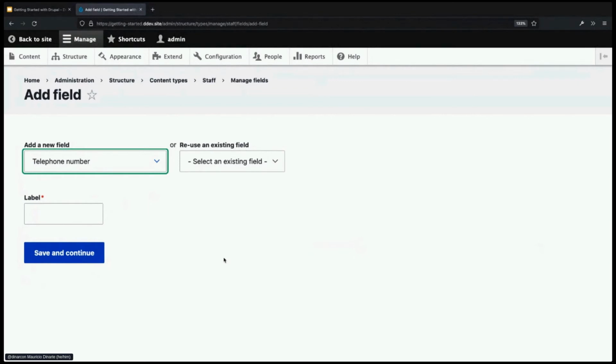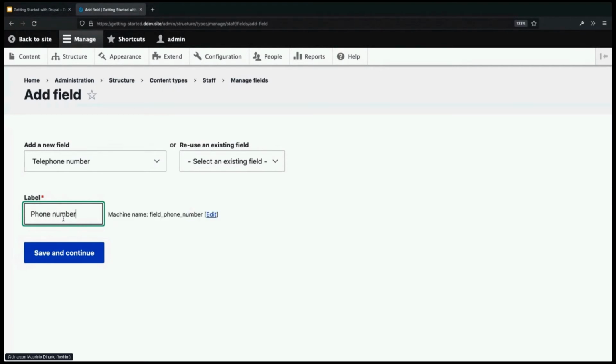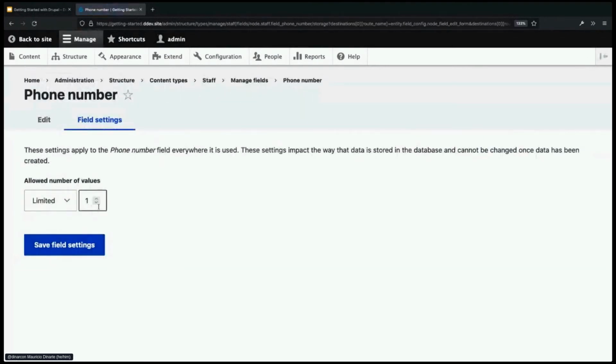Similarly, there is functionality that is provided by what are called contributed modules that do not come with Drupal core. You need to go to drupal.org to download them and install them. But for the sake of this example, we're going to use a feature that comes with Drupal core. And I'm just going to say, the label is going to be phone number. I'm going to limit it to 1 again.